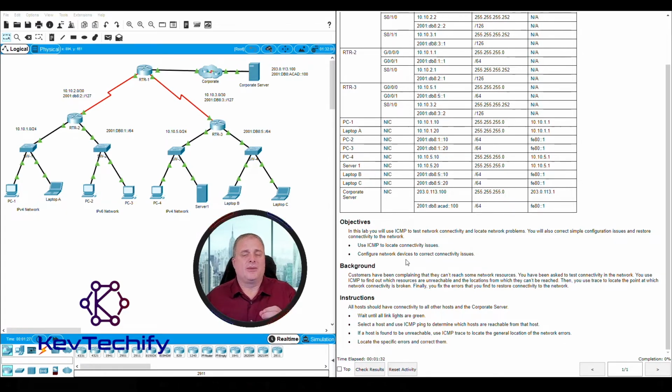Once again, the ICMP tools that we're going to use are either ping or traceroute. Those are the two tools we're going to use to go in, figure out what's wrong with our network, fix it, and then test it again to make sure it works. Background: we've got some complaints that some people can't reach some of the resources on their network, and so they've called us in. We're going to come in here and fix it.